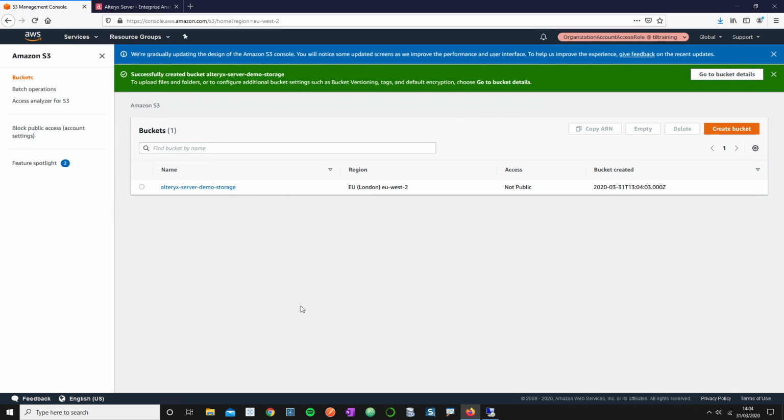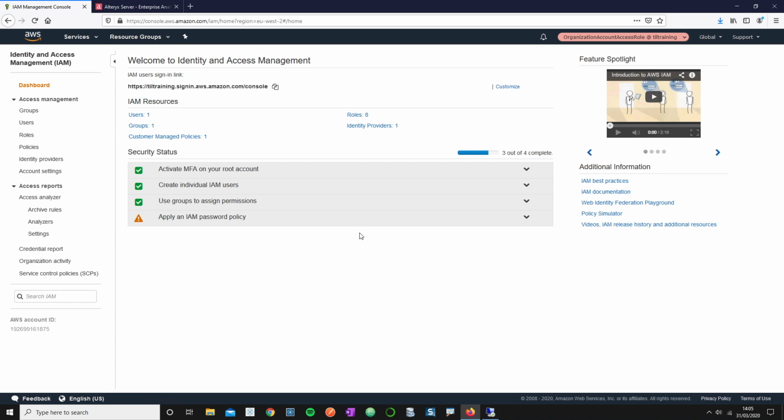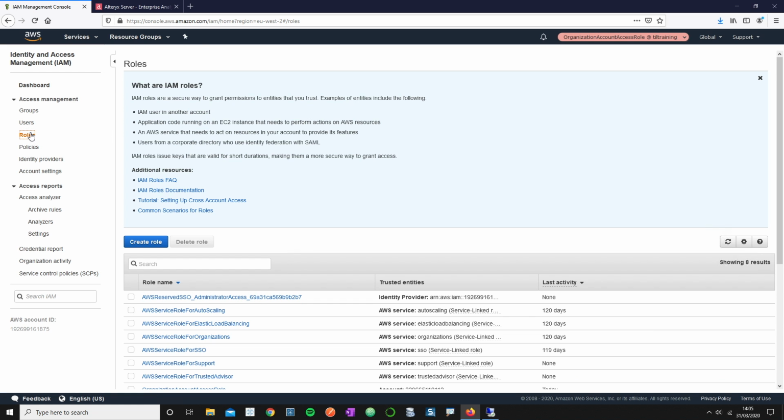So to create an IAM role, I'm going to navigate back to the AWS Management Console and navigate to IAM, which sits under Security, Identity, and Compliance. On the panel on the left-hand side, I can hit the Roles option, and then I can select Create Role.